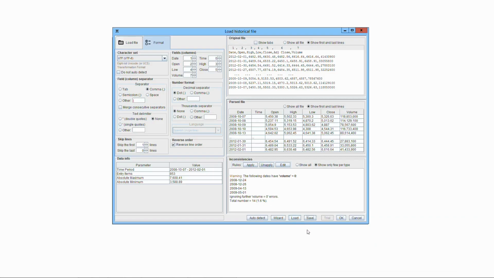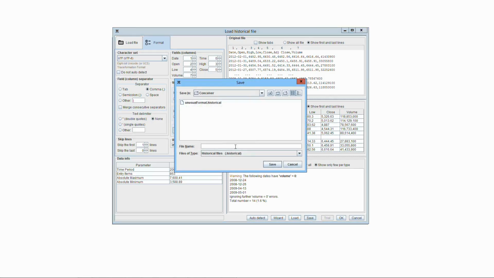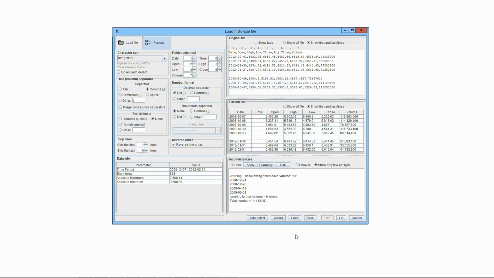When you are sure the historical file is interpreted correctly, you can press the button Save. By saving the current format configuration, you can load it again when needed, without repeating all the previous steps.